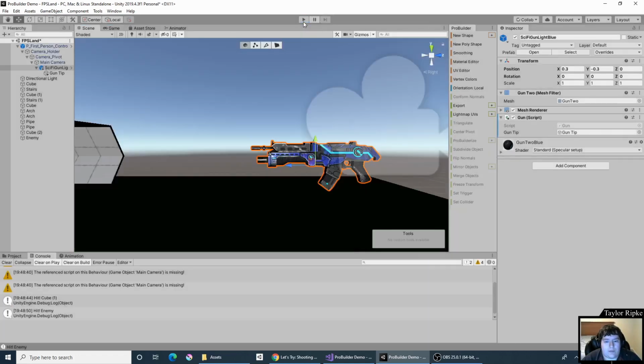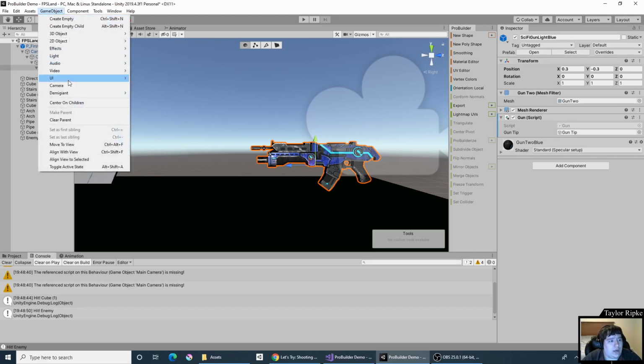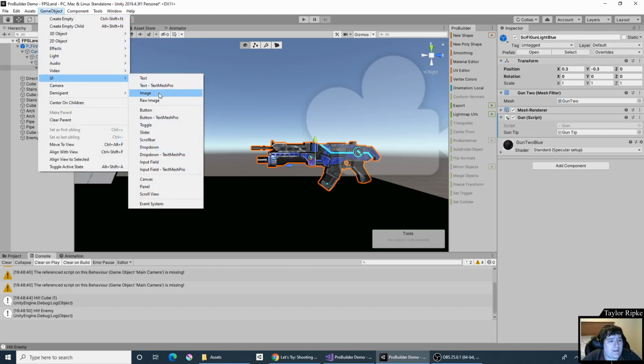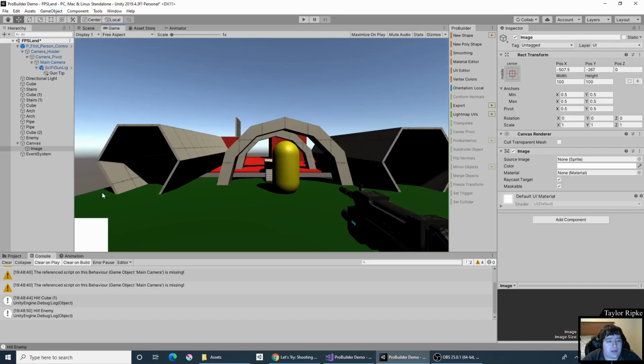Now it's not very helpful that we don't have an icon directly in the center of our screen. So let's do that real quick. We'll do UI, and then we're going to do image. So if you take a look at that, it's going to put it in the lower left-hand corner here. I'm going to just click on this canvas that it created, and we're going to call this crosshair.